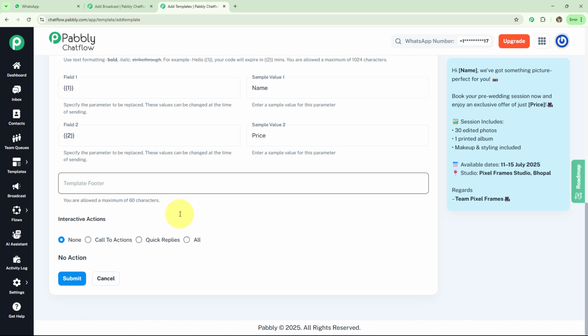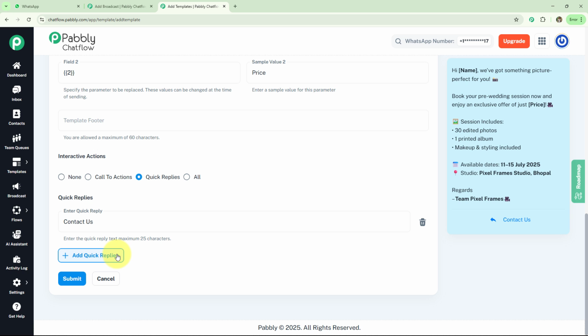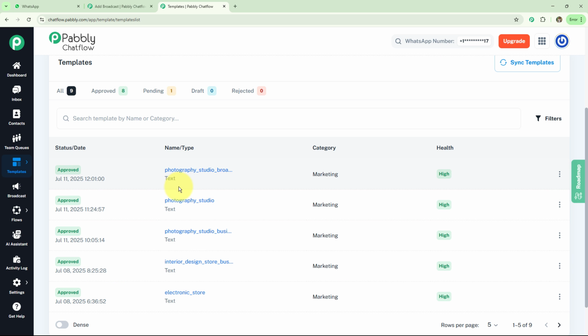So I'll come to this interactive action section over here. Here we have 3 options: call to action, quick replies, and also all, which includes both call to action and quick replies. So I want to add a quick reply for my template, so I'll click on this, and now here I'll write contact us like this. If you want, you can add more quick replies from this button over here like this. Now moving forward, we have to submit this template like this. Clicking on the submit button. Just 2 to 3 minutes, your template will be approved like this. My photography studio broadcast template is being approved.